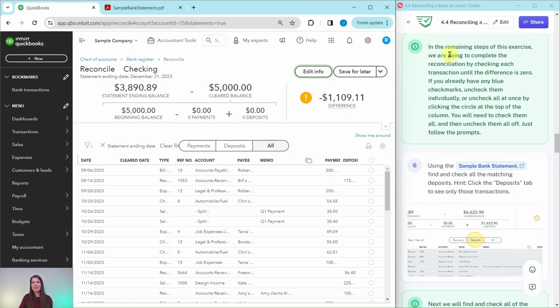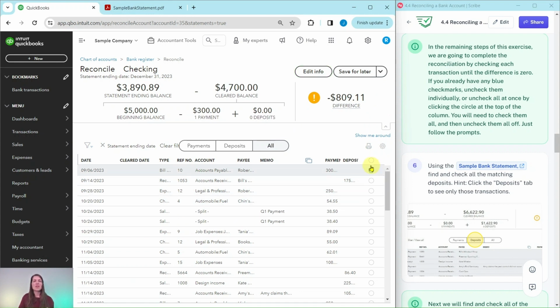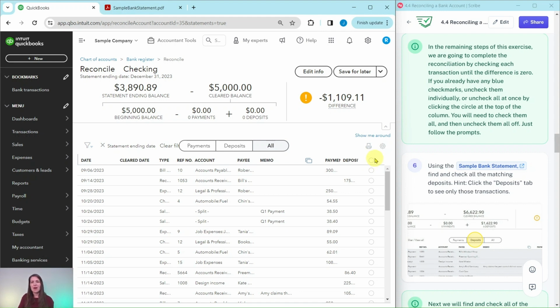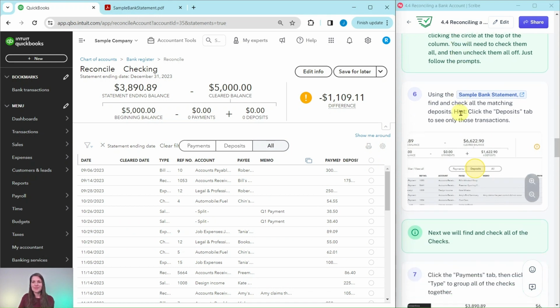Now, in the remaining steps of this exercise, we're going to complete the reconciliation just like you would do in real life by checking each transaction until the difference here is 0. Now, if you were clicking around while I was talking through this and you started clicking on some of the transactions, make sure that they are all unchecked by simply unclicking it, or if you selected a whole bunch, you can just select all and then unselect all. Just make sure that there is nothing that is checked off right now.